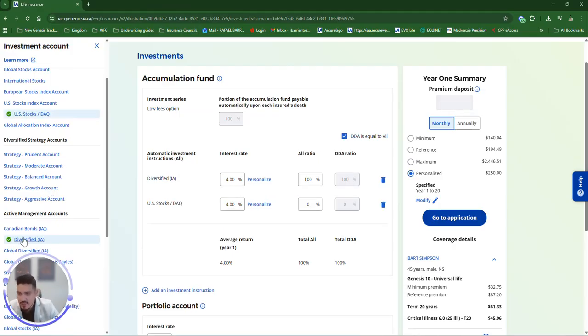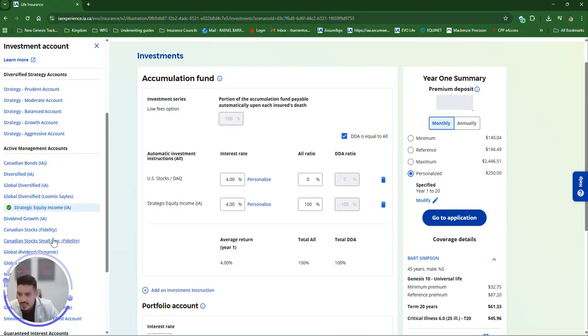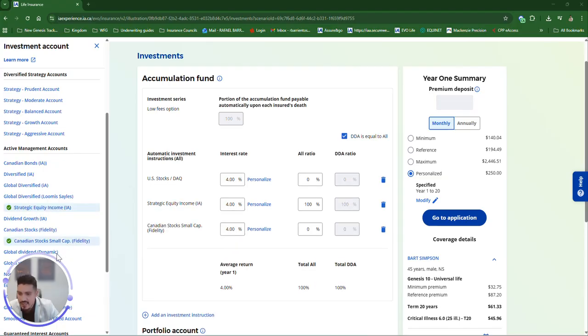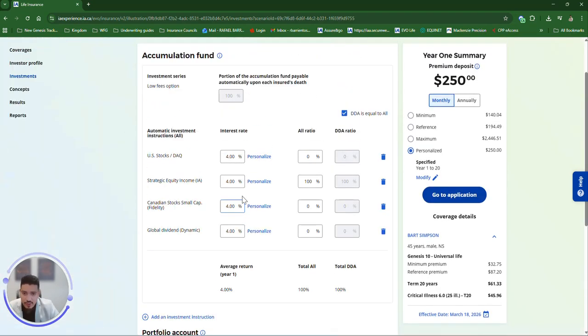So in my case, I'm just going to select a few different funds. So let's say I'm going to select 4 different funds here, right? So I'm going to have a mix of these 4 different funds. And then you want to change those interest rates, right? Depending on what you chose. So let's say in my case, all these funds are equity funds, right? So I might choose, let's say 7%, right?